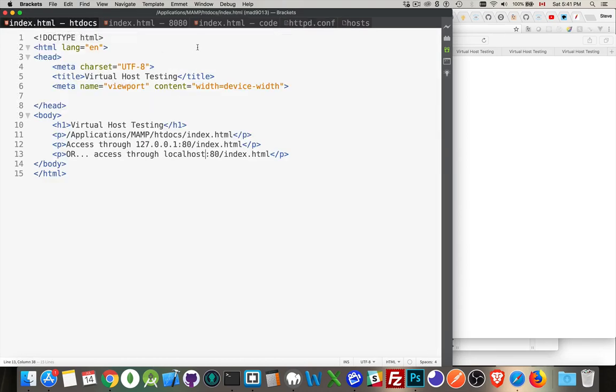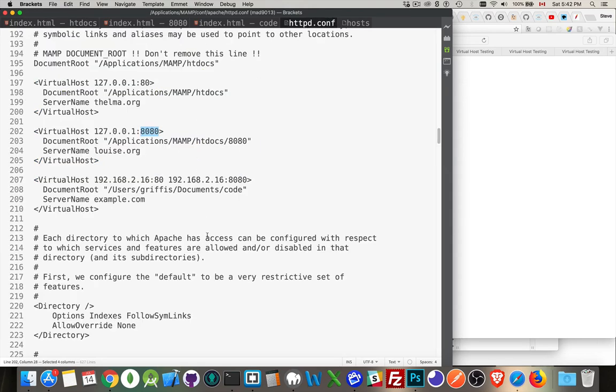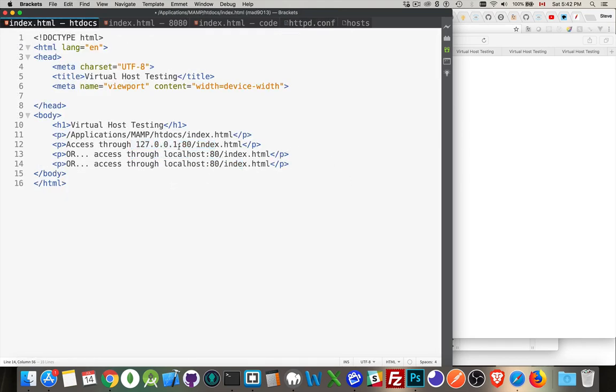Inside my htdocs folder, I have an index.html file. And it says 127.0.0.1:80 or localhost:80. These are the ones that we're accessing. Or we can also add to that thelma.org:80. So let's add that one in here too. There we are. So any of these three addresses will work to access this file.